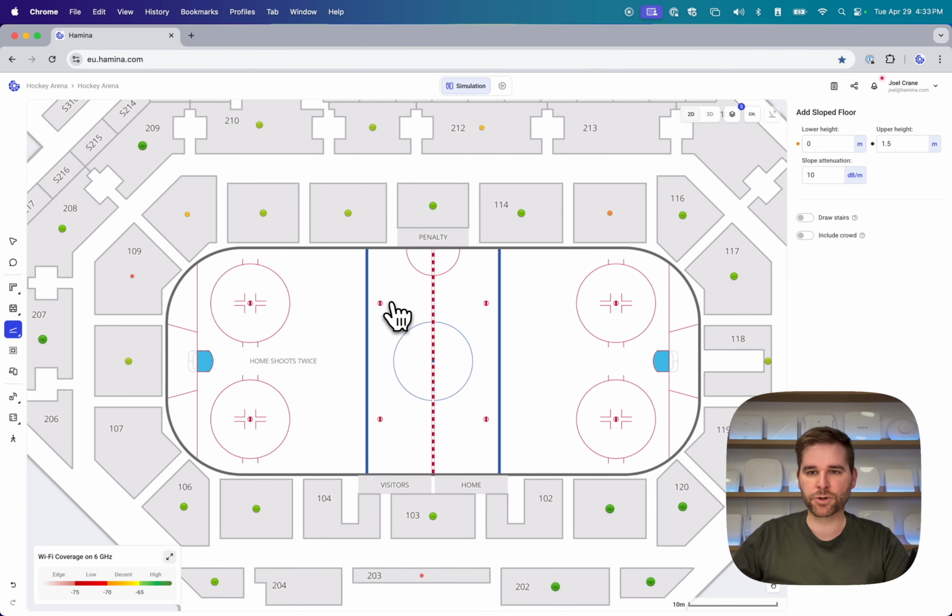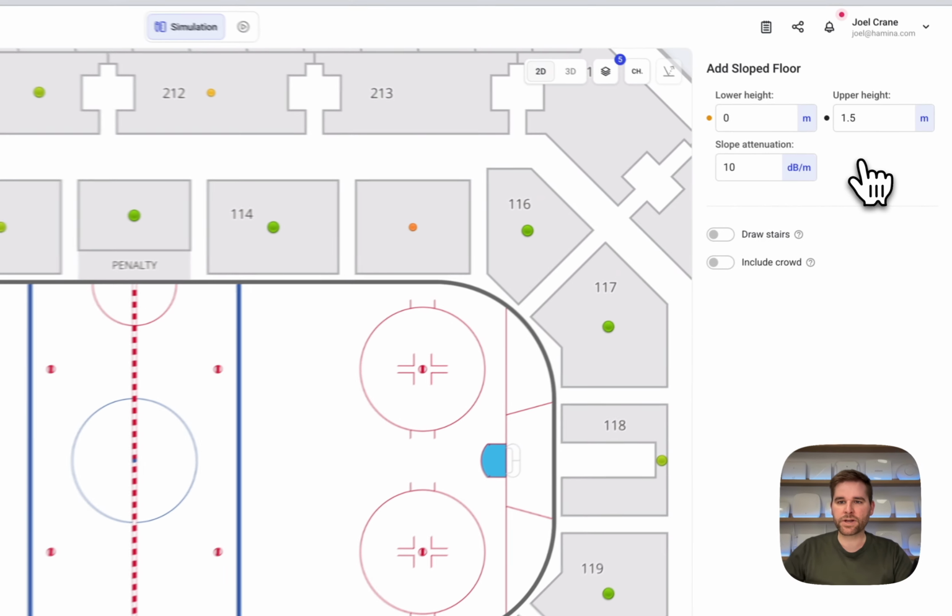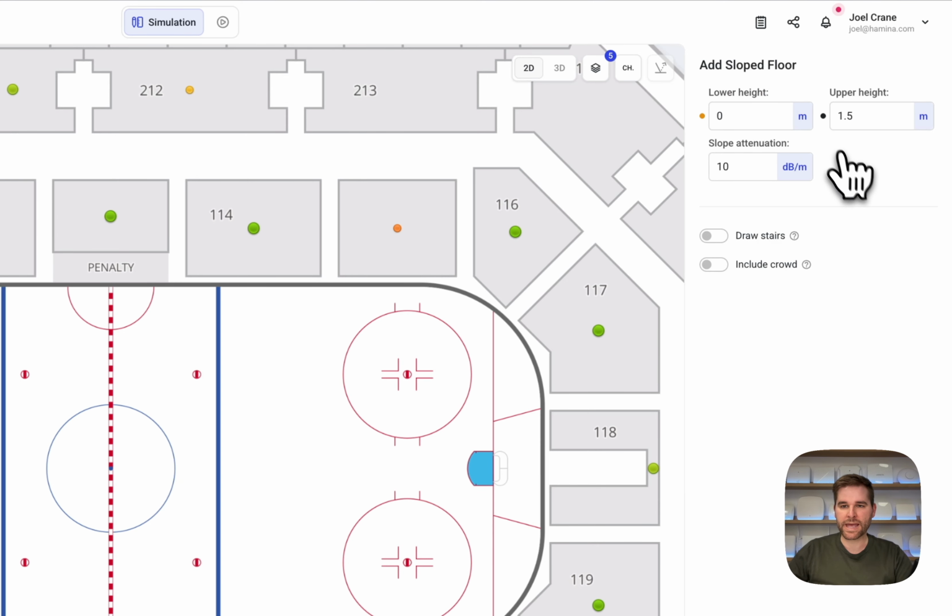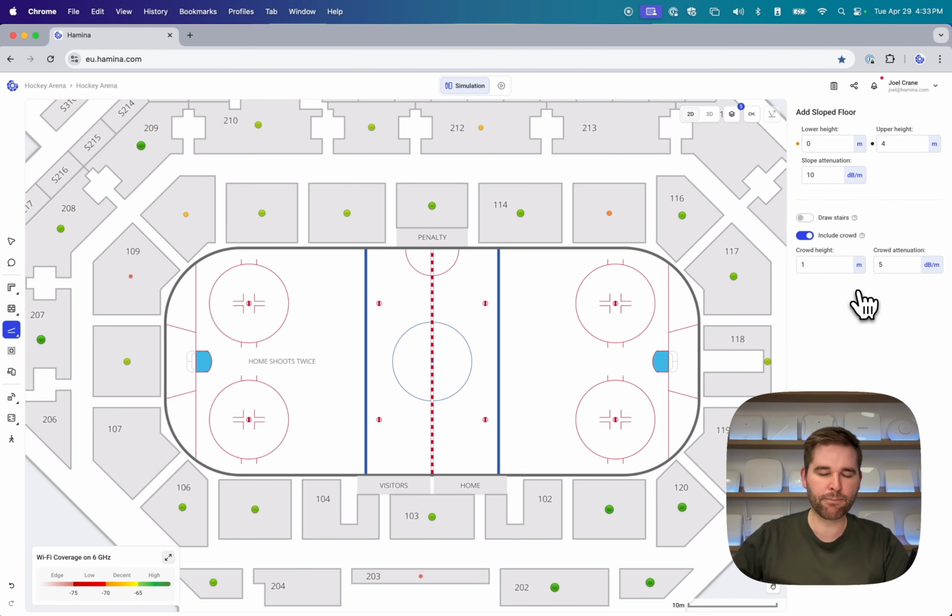So let's start out with the sloped floors. I'll grab the sloped floor tool, and over here in the Add Sloped Floor pane, notice that there are these two boxes here. There's a lower height setting and an upper height setting. I'm going to change the upper height to 4 meters and leave the lower height at 0. And notice that there's a little yellow dot next to the lower height and a black dot next to the upper height. That will come into play in just a second when we start drawing these in. I'm also going to check the Include Crowd checkbox. We'll come back to that.